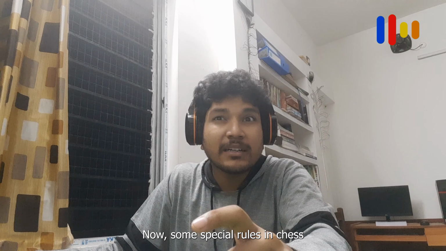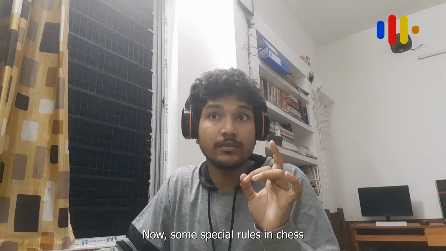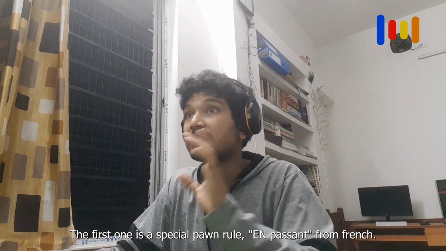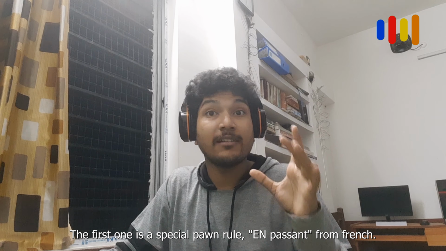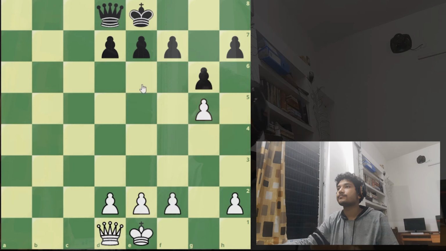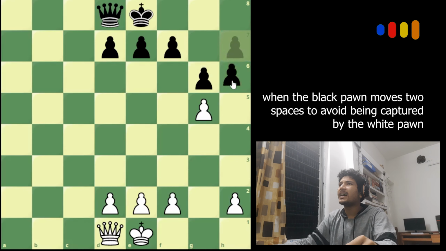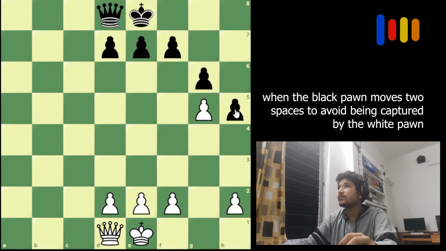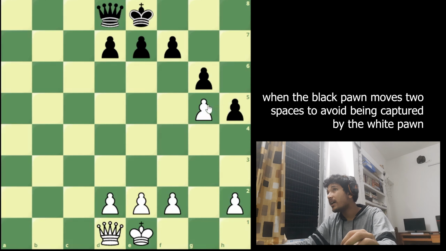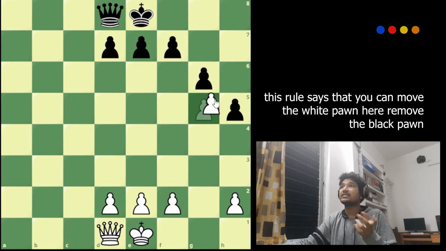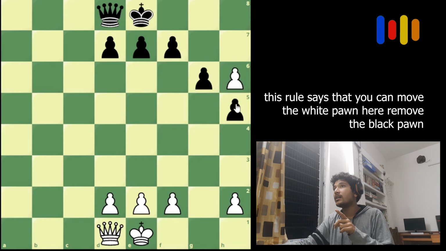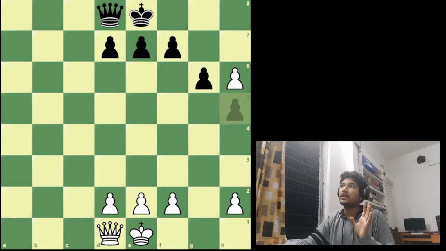Now, some special rules in chess. The first one is a special pawn rule, en passant, from French. When the black pawn moves 2 spaces to avoid being captured by the white pawn, this rule says that you can move the white pawn here and remove the black pawn.